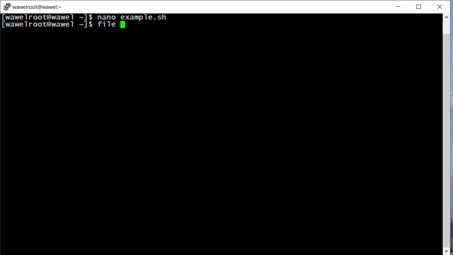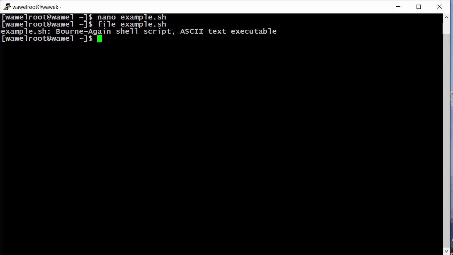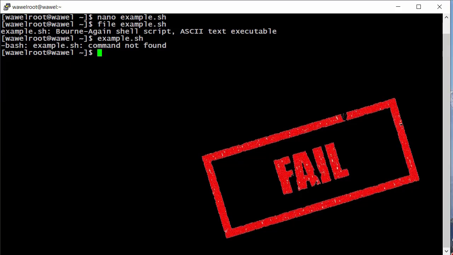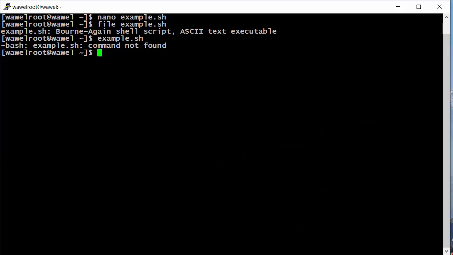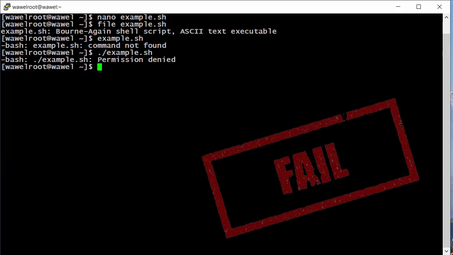The command file can now be used to confirm that the newly created file is a script. How to run a script? One of the crazy ideas could be, let's just type the name of the script, but it fails. To run a file, I need to enter the path to the file, absolute or relative. So now the relative path determines that the file example.sh should be started from the current directory. Unfortunately, this attempt will fail as well.